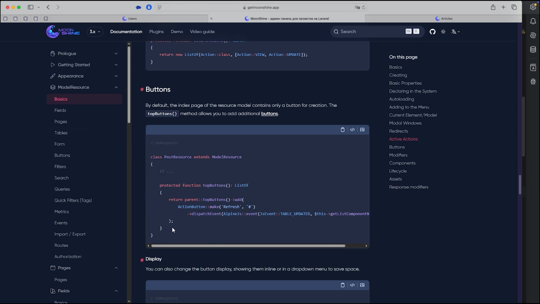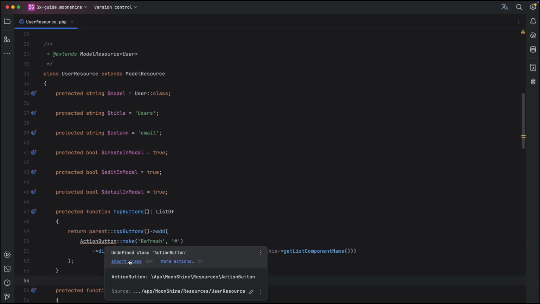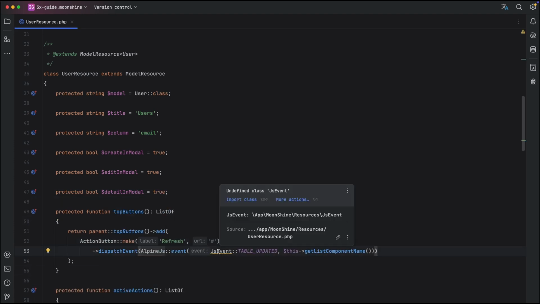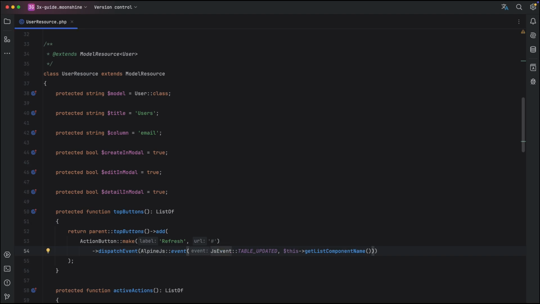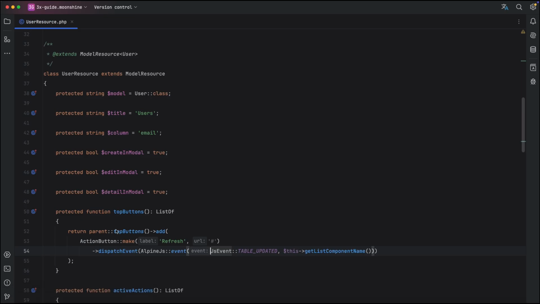Let's copy from here. We have a method with top buttons. Let's go to the resource and add it at the top. We'll make the necessary imports. For now, let's not focus on what's happening here. Let's go back to the dashboard and see our new refresh button next to create. So, top buttons are the buttons displayed here at the top. We clicked it, and as you can see, the table refreshes on click. This is achieved using a method we'll discuss later.